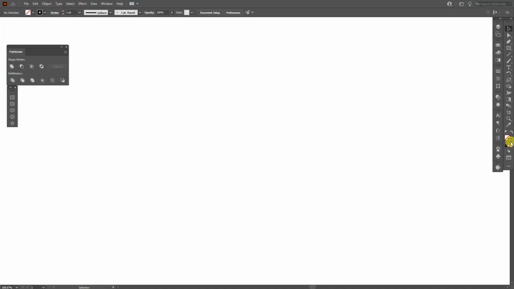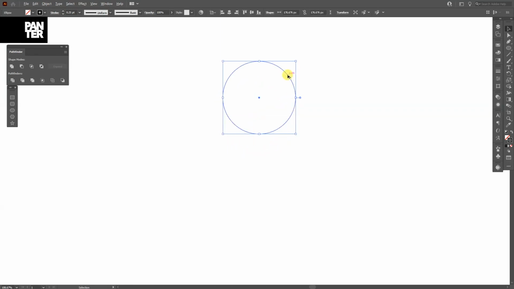First step, I'm going to select the stroke. I'm going to decrease the stroke thickness to 0.25. I'm going to select the circle. Select the ellipse tool, press and hold Shift plus Alt, create a circle. Press and hold Alt, drag it down until they intersect right here.